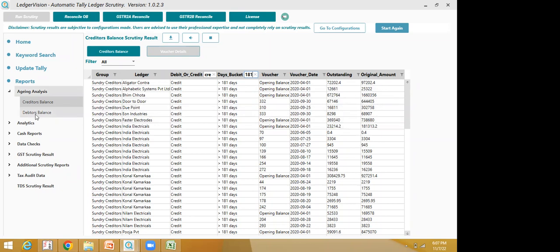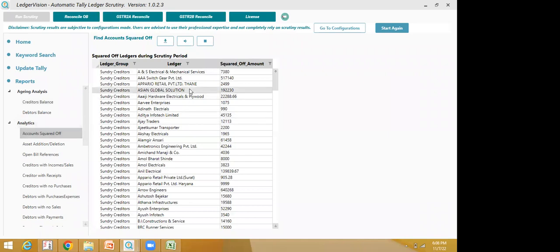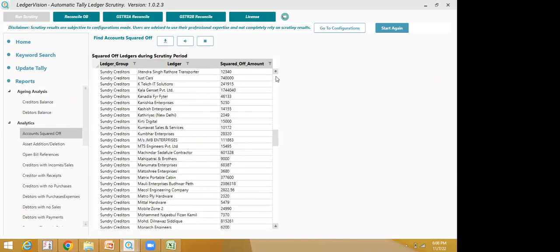A similar kind of aging analysis is given for debtors also. Now, there are analytical reports, which are very important. There are 22 reports. The first one is accounts squared off during the year. These are the accounts where debit and credit amounts are matching and the closing balance is zero. As an exception report, it was a requirement from one of the CFOs, so that report is generated over here.